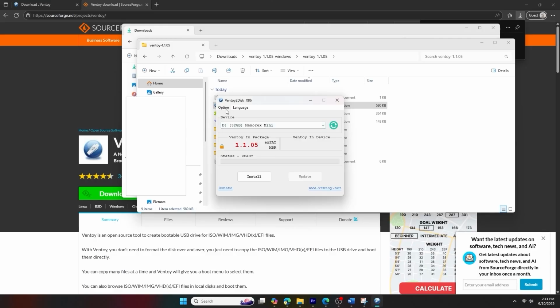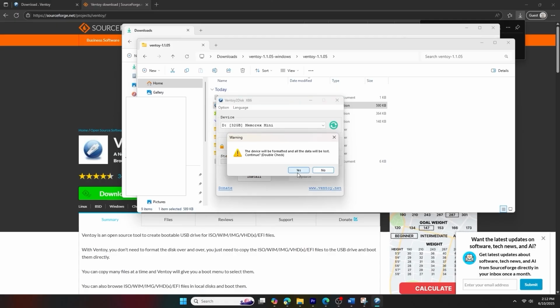Now first, you want to navigate to Options, and then click Partition Style, and select GPT. Now you can push the Install button. Click Yes, and click Yes again.